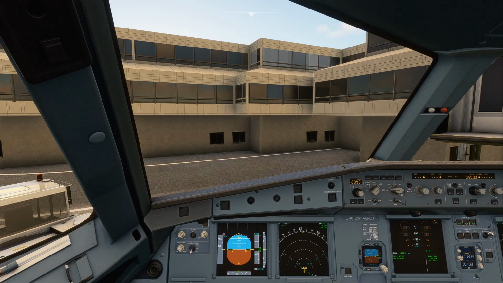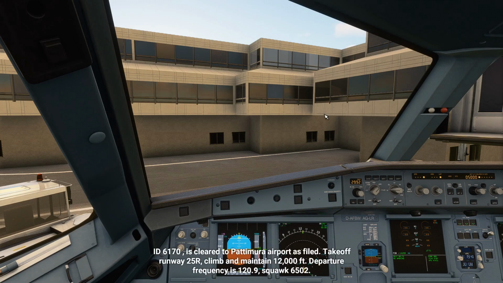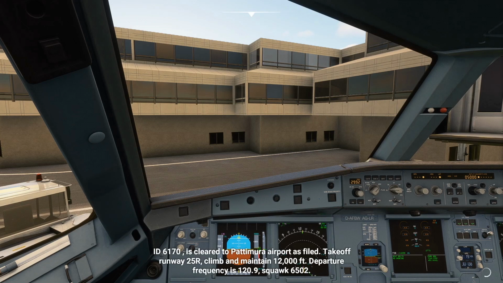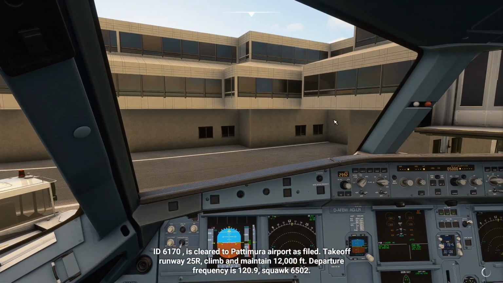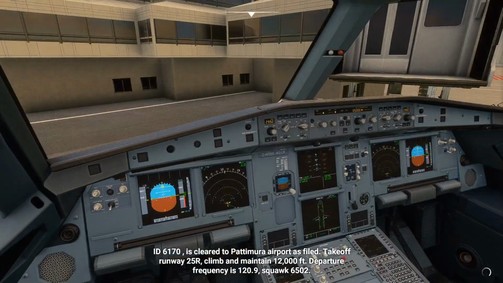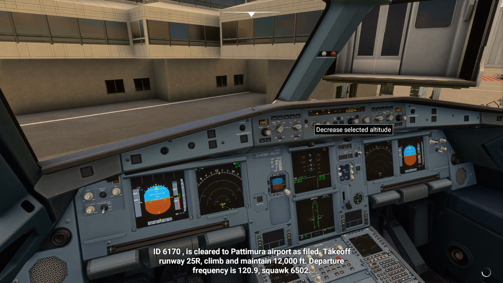Now, after the MCDU is finished, we can request IFR clearance from the air traffic controller. Clearance delivery, ID 6170, IFR to Pattimura, ready to copy. When the ATC reads our squawk code and our first altitude, then we must set that up on our aircraft. Autopilot is the place for setting up your first altitude, and the right lower pedestal is the place where you must put your squawk code in.